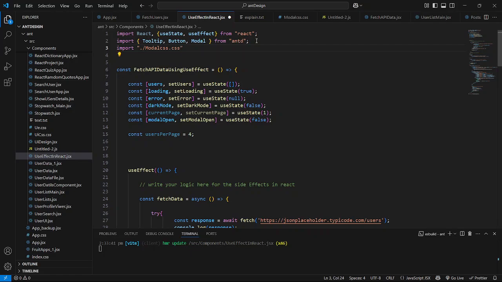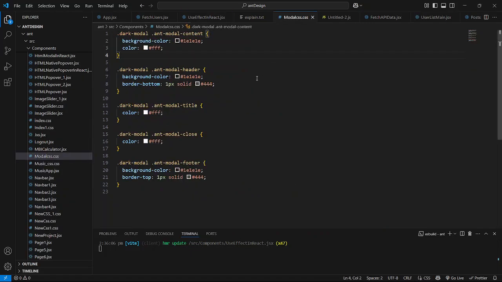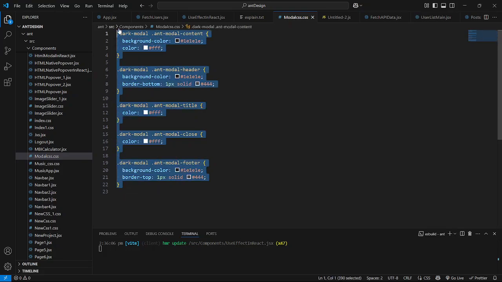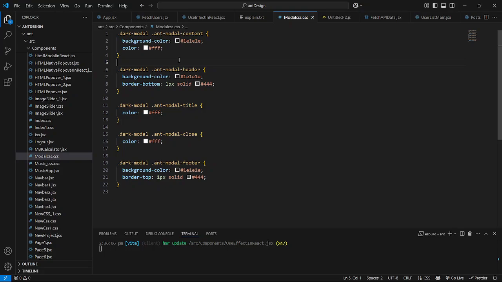Okay, so let me just write the comment here also. Import here modal dark mode css. Okay, this is it. And this is the modal css dot css. You can just pause the video and go through it. This is very simple css, no rocket science at all.